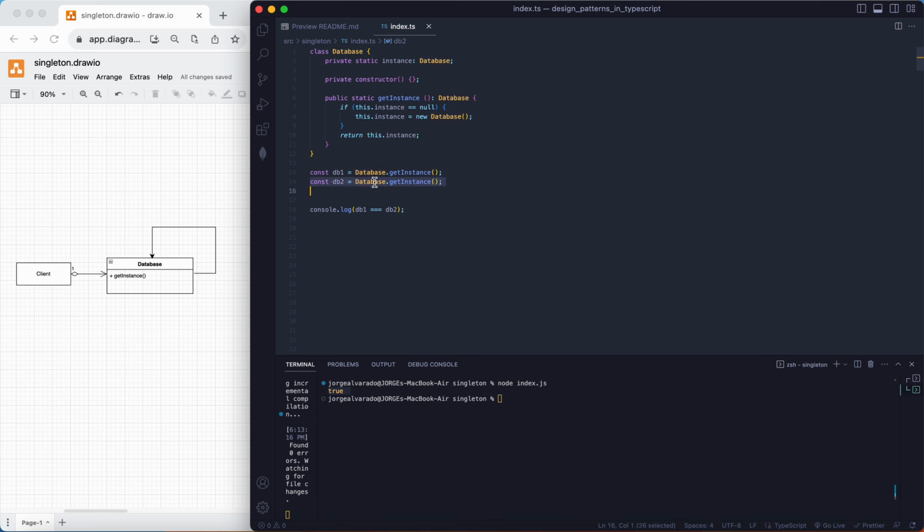But then the second time around that we call this, it's going to run this method, and it's going to see that the instance here is not null, so it will not run this code, but instead it's going to go ahead and return the already existing database instance that we have that's stored here. So that is why these two are equal, because they are pointing to the same instance. We are not creating two separate database instances. They are the same. So that is why we get the value of true here.